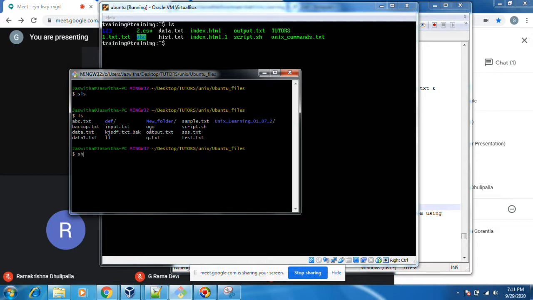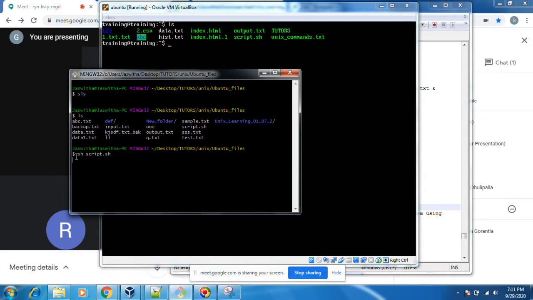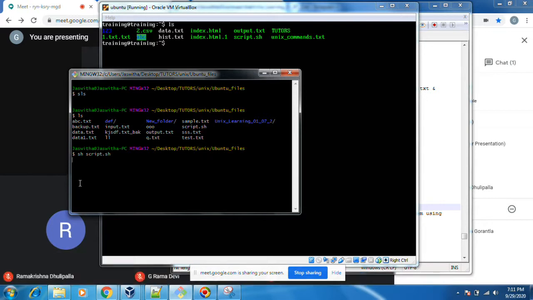Now sh space. If I run the script manually without background, that means until completion of the script, I won't get the prompt like this dollar next time. We need to wait until completion of the script to run the other command. Then I did Control C.